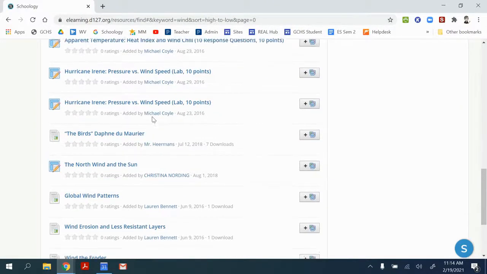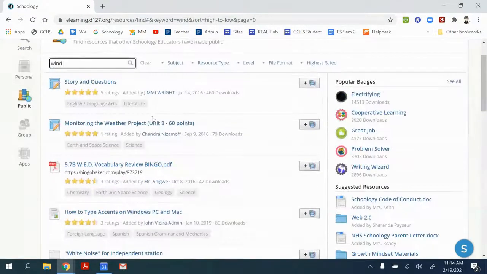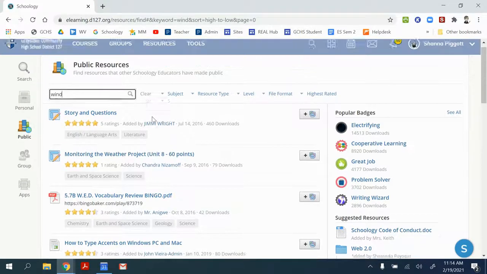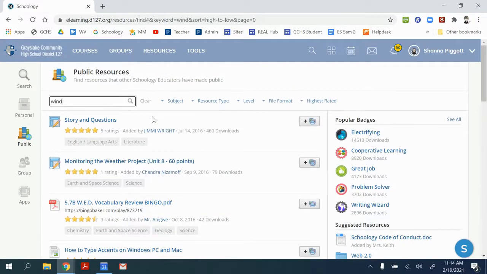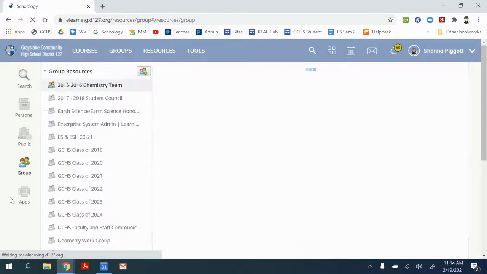And maybe I'll click on something and it'll inspire an idea, and maybe I can use that resource or modify it for use. But it's just a way to crowdsource other things that people are doing by searching through the public resources. Group resources are really nice.